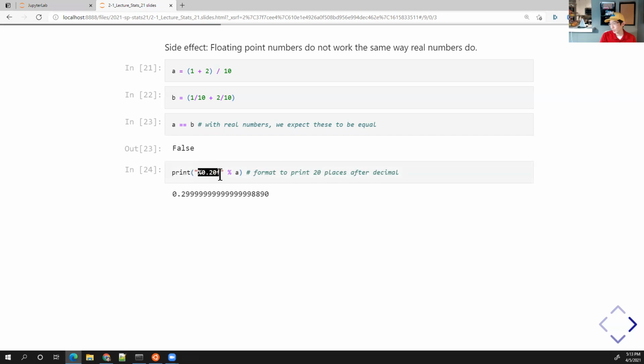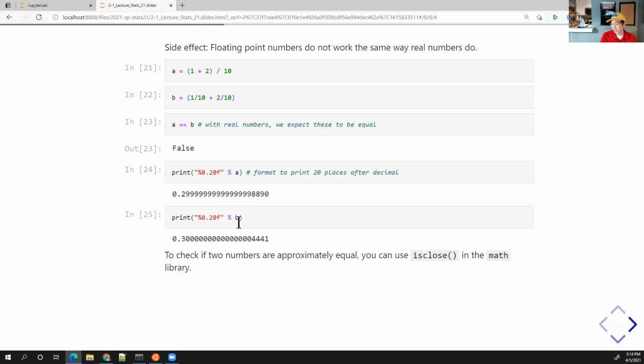I haven't gotten into it, but this is how you can format numbers here. Here it says, I want 20 spaces after the decimal point. This is a whole other lesson, but it's a quick way to say I want 20 places after the decimal. And we can see A gets stored as 0.299998890, which is close to 0.3, but not exactly 0.3. And the value B is 0.3000, ending with 441. These two things are both close to 0.3, but not exactly 0.3. That's just a limitation of floating point numbers.